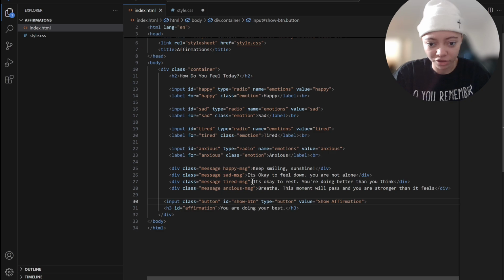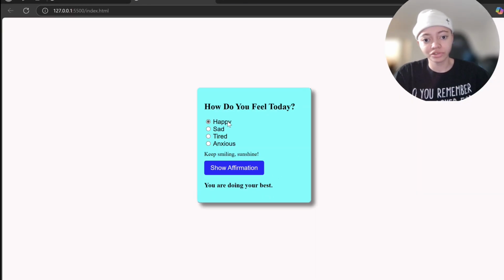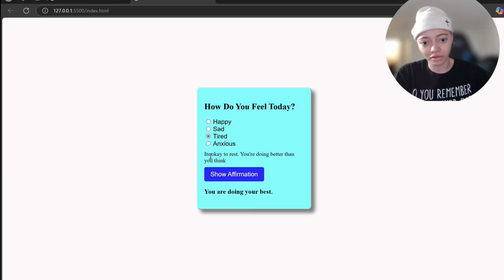So I ended up having all the div classes like this. You open it up and look at that. Now, as soon as you click one, it pops it up. It's okay to feel down. You are not alone. It's okay to rest. You're doing better than you think. Breathe. This moment will pass and you're stronger than that. I actually really like this.